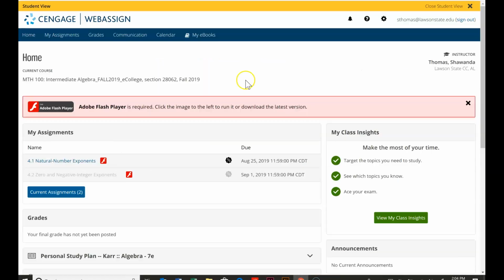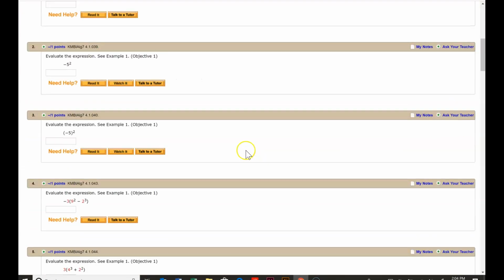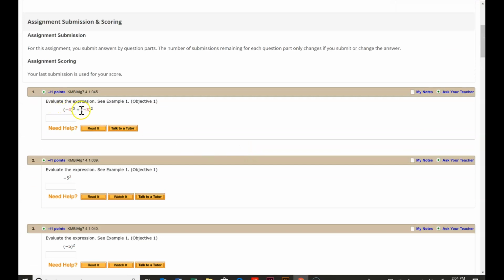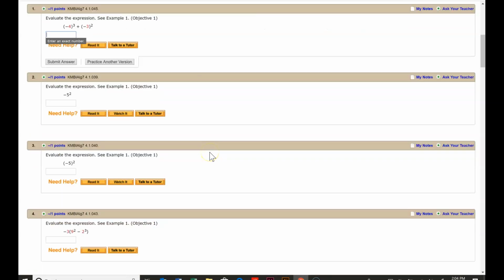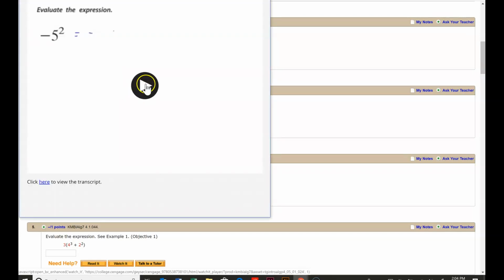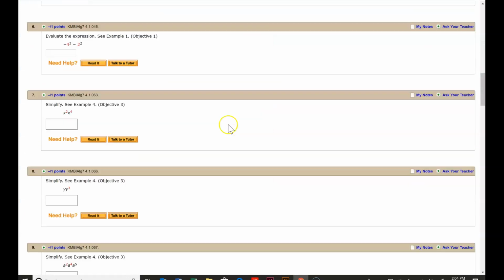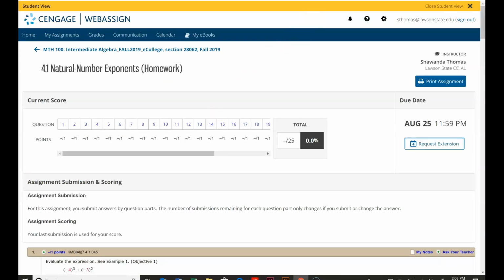All right, let's take a look at that homework again. For example, the first section you should see pop up here, and as you can see, what you'll do is evaluate the expression, put your answer here, and submit. You even have the option of practicing another version. What's also nice is that WebAssign offers some videos, so you can read it, you can watch it. You can watch a video on that particular problem. All right, so that's it for WebAssign.